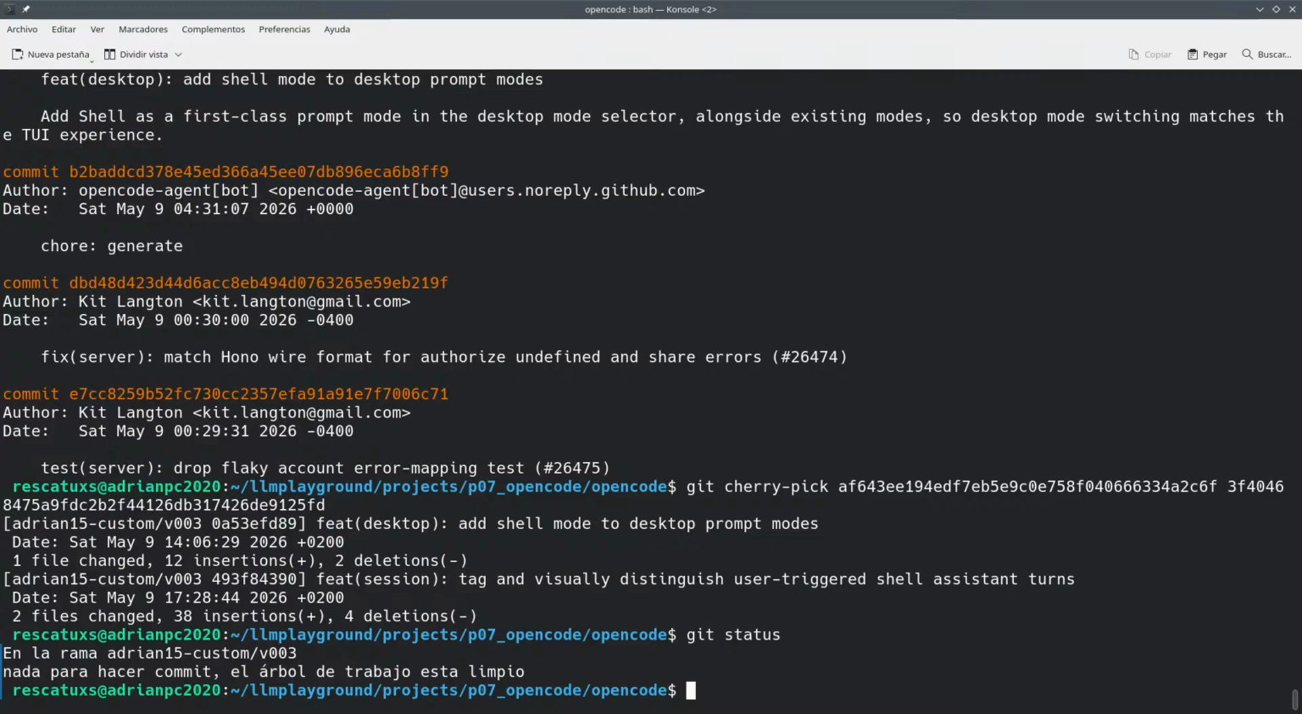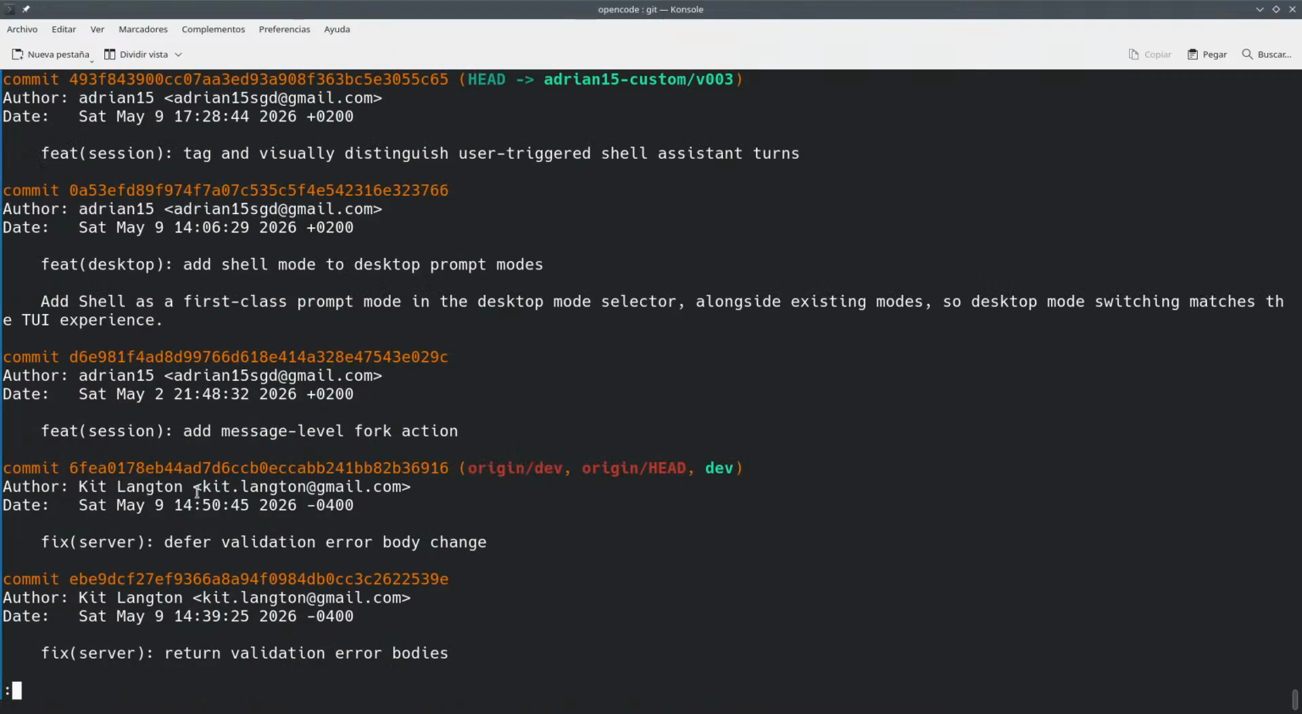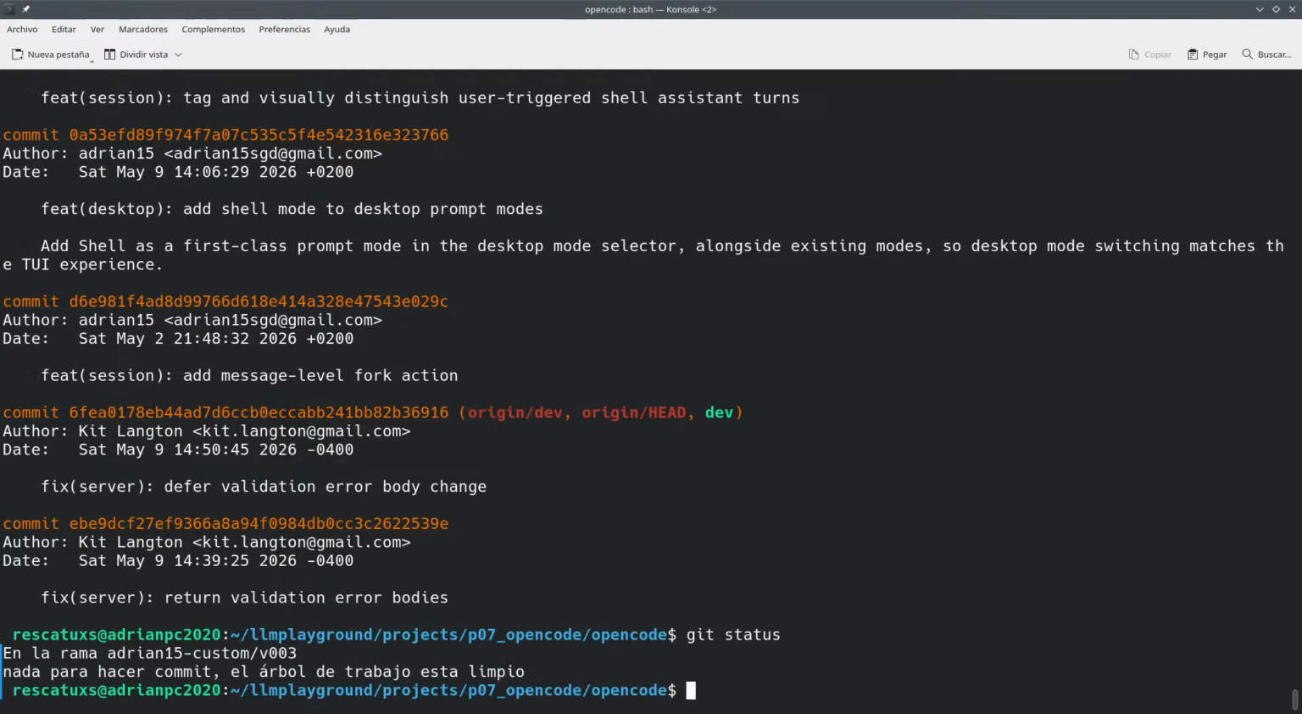So this is version 3. Now version 3 has whatever we have in here. So this is from today, from right now. The validation error body change, we have fork action, this and that. This is what we are going to be using. And next time that we have new stuff, we can do version 4 and so on.